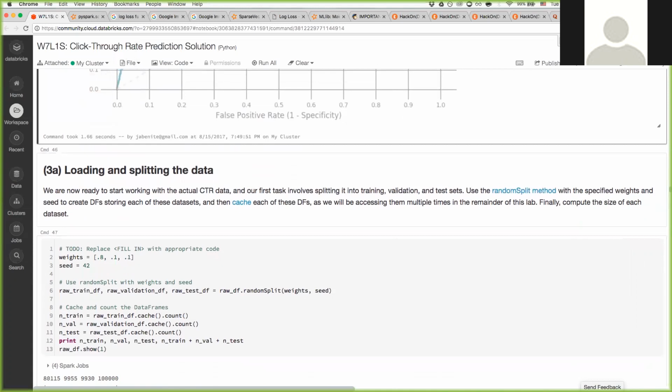So we somewhat did this previously when we started looking at machine learning. You can call the method random split on that data frame, and we split it into 3 data sets, and that's what we see here. And because we're going to be using that often, it will be a good idea to cache it. So that's what we're doing here.